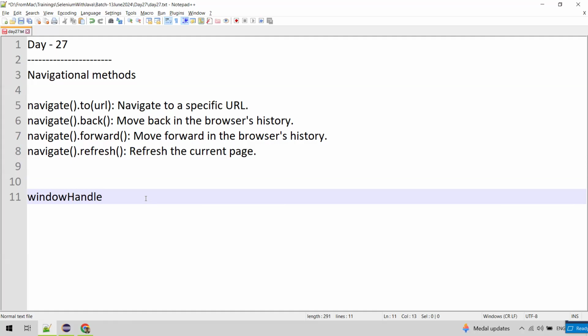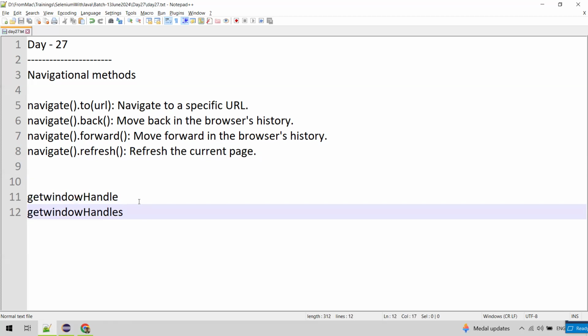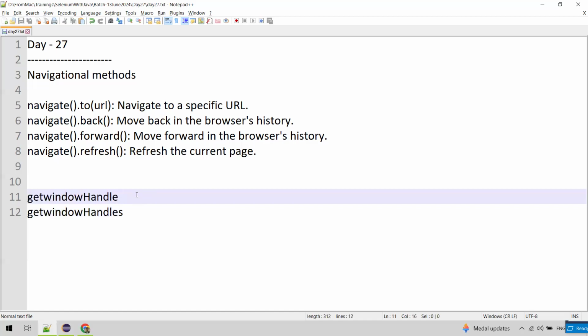And when we have different browser windows open at the same time, each window will have its own window handle. That is, each window will have its own unique identifier. So this is what we have discussed, and we have seen two methods, right? Get window handle and get window handles. If there is more than one window, we should be using get window handles, which will return a set of strings, right? So this we have seen. And get window handle returns a string, the window handle ID of that window. So this we have seen, right?